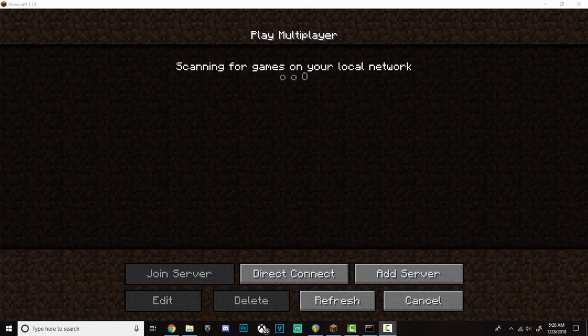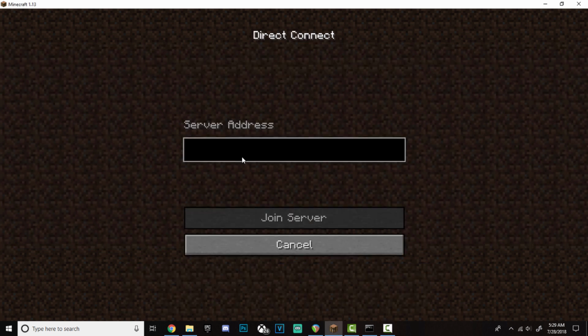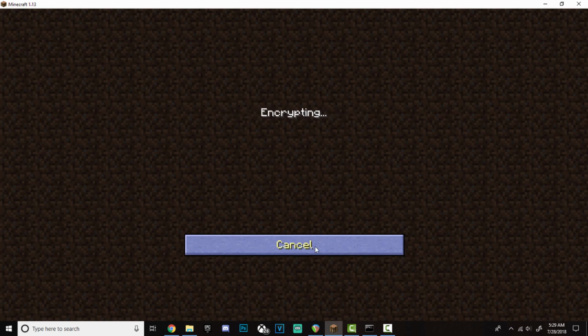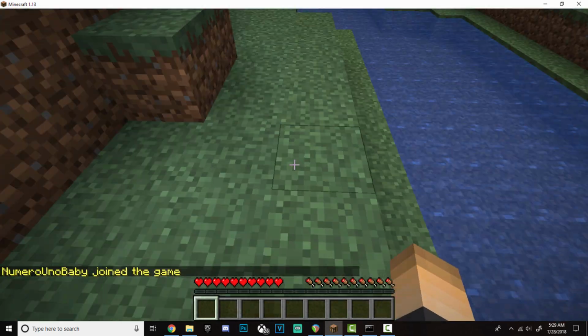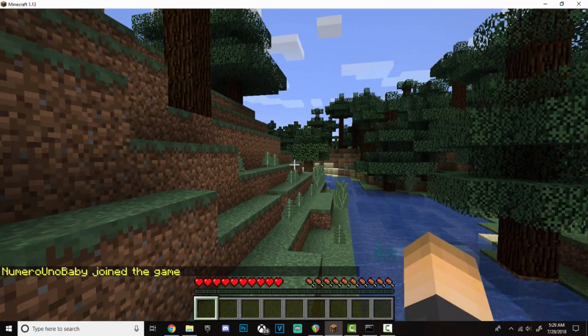All right, so the next step is how to connect to your Minecraft server. Basically when your server is running, you can click direct connect, type in localhost, and join server. Guess what? You're in. There we are. Bam, just like that. Been a little while, but we're in here, baby.